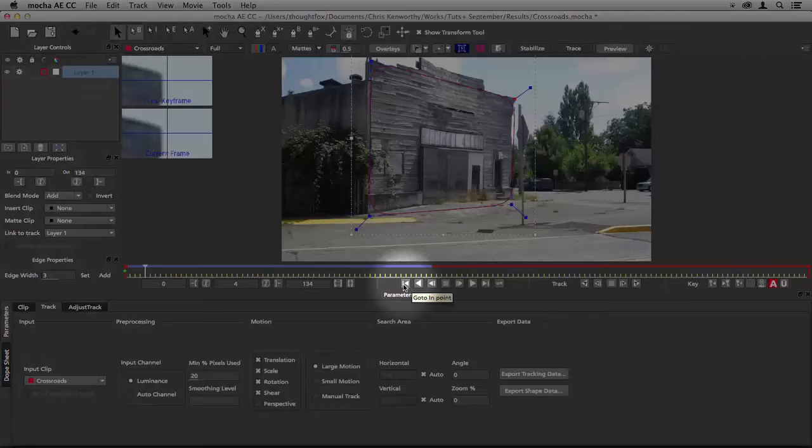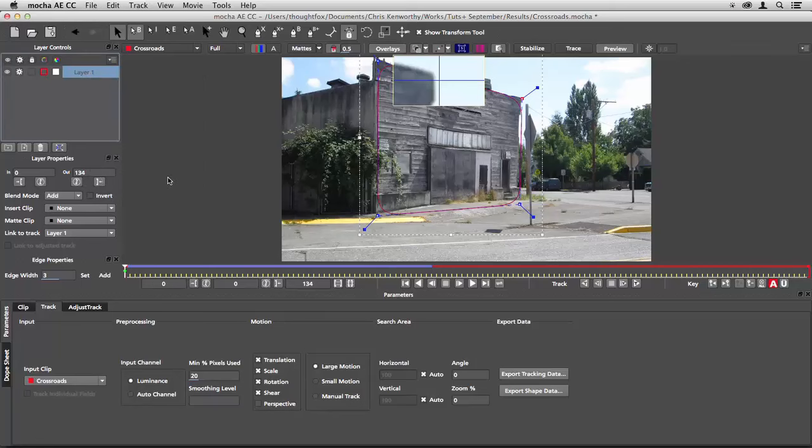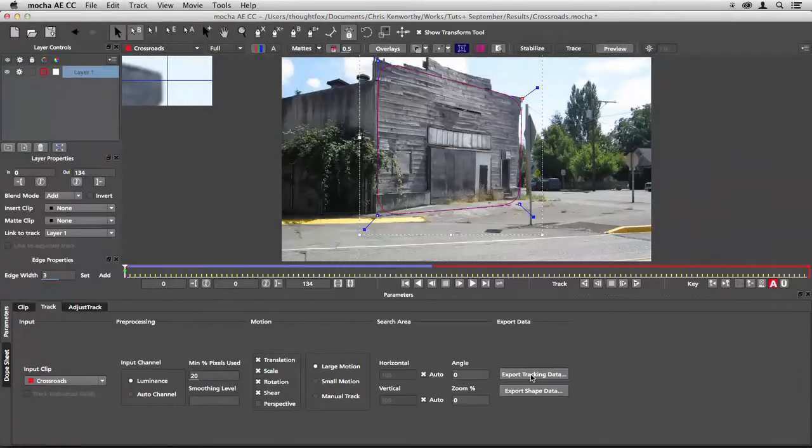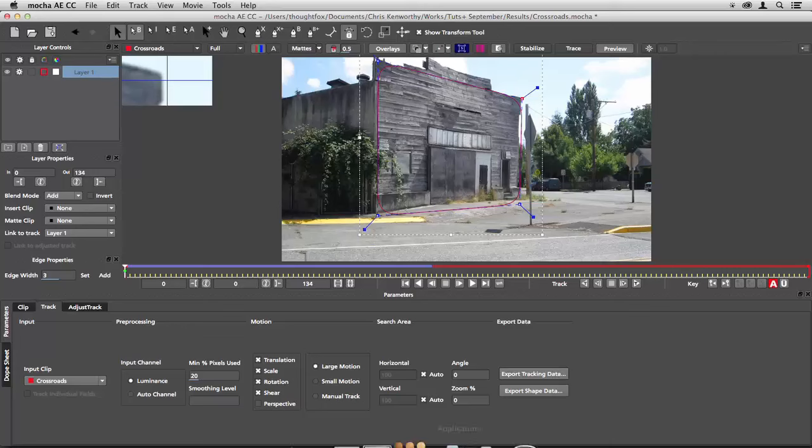Just click this to go to the in point. Right click on Layer and choose Align Selected Surfaces. Then go down to Export Tracking Data here. And if you select this drop down, there are 3. There is After Effects Corner Pin, and this is Corner Pin only. Then there's one that supports motion blur, and then there's the Transform Data. Select the middle one, so that's After Effects Corner Pin supports motion blur. Then click Copy to Clipboard, and you're done.